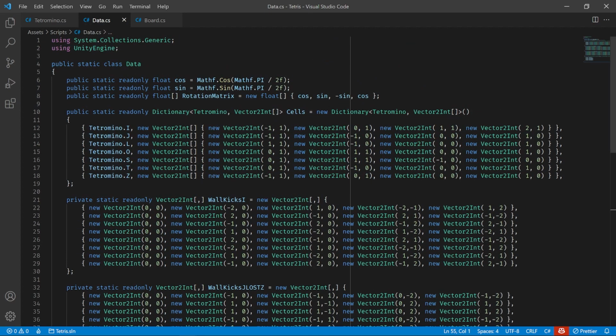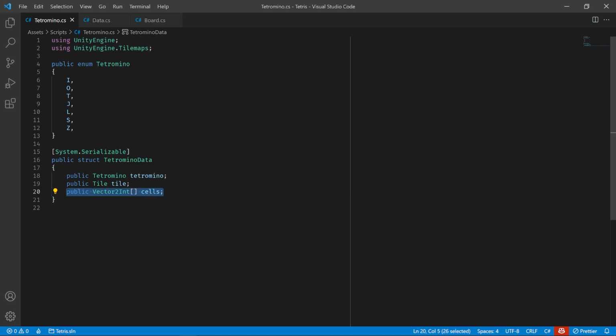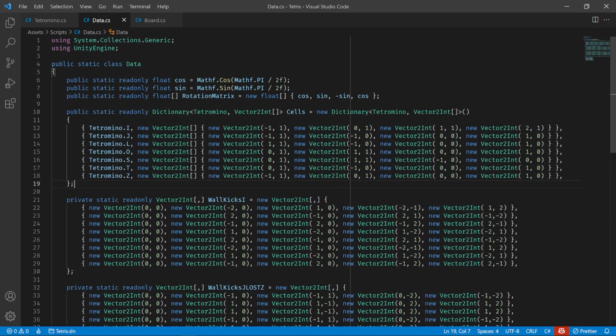So there's all of our data. Now we still need a way to actually pick out and grab these arrays of coordinates and assign this value here, right? So for example, our cells is a dictionary. Dictionary is a key value pairing. So here's our key, Tetromino I, for example, and here's our value, which is our cells. So for every key, for every piece, we specify what array of cells are associated with that.